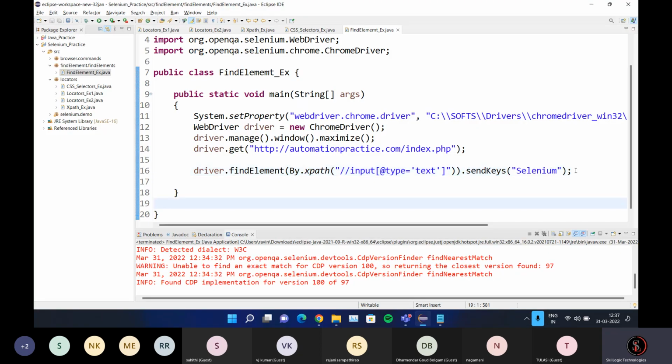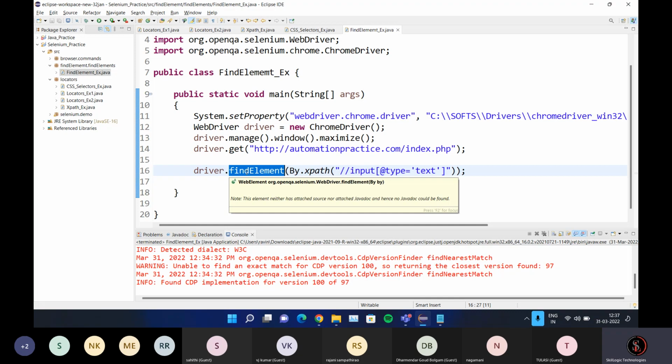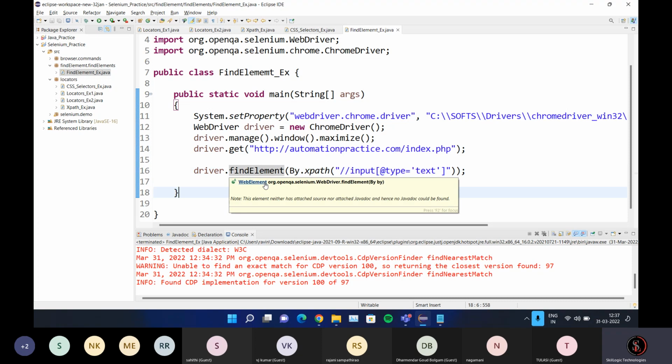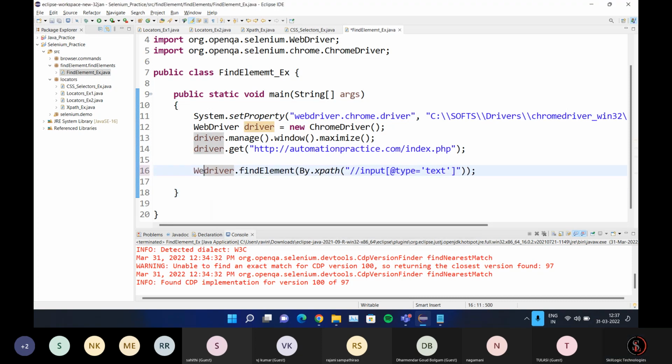So normally I'm sending text here like this using sendKeys. I no need to send like this, because once I identify the element, this findElement method returns the web element, which I can store in a WebElement. So this is the statement to find the web element. I'm not performing any action here. I'm finding the element. So this complete findElement method gives the web element. If you put your mouse on findElement, it is giving us the WebElement, which I can store in a WebElement.